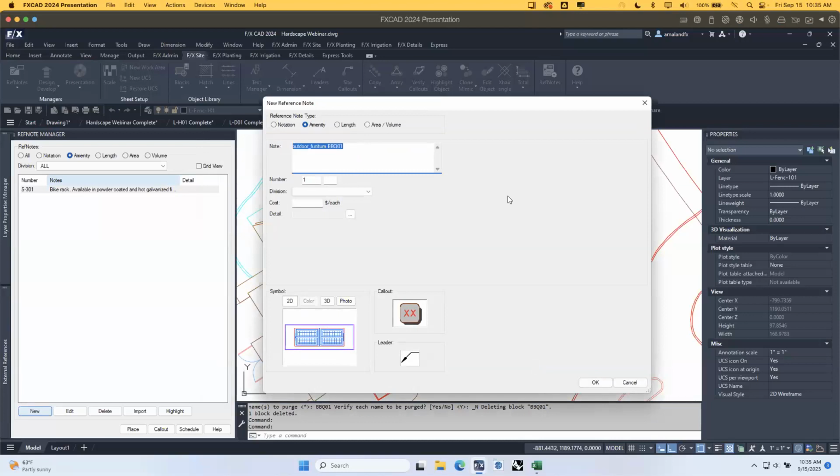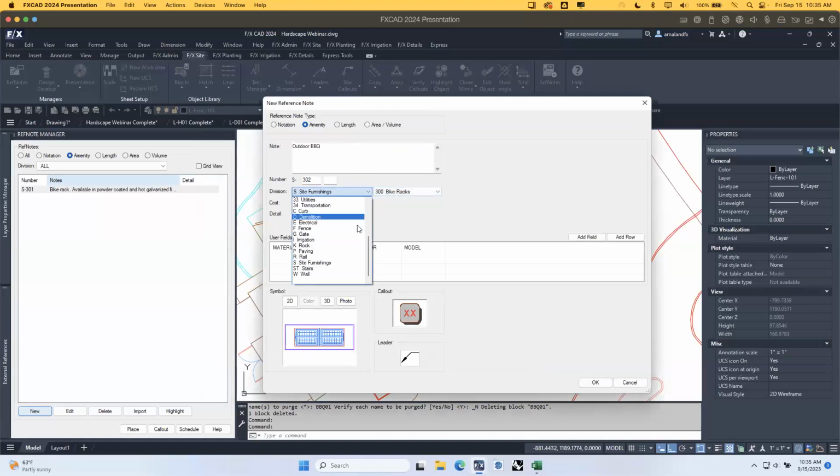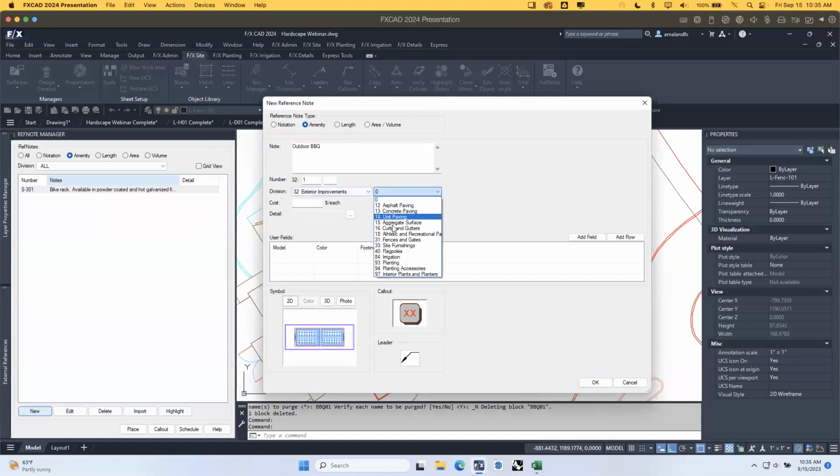So I can call this outdoor barbecue. And of course, set it to a division. I'll probably put it under site furnishings. You can obviously make a division under here, but actually let me show you what the exterior improvements, if I do a division like that, the subdivisions look like this. So I can do it under site furnishings in here, and then I would do O1. So that's how the numbering works for this.